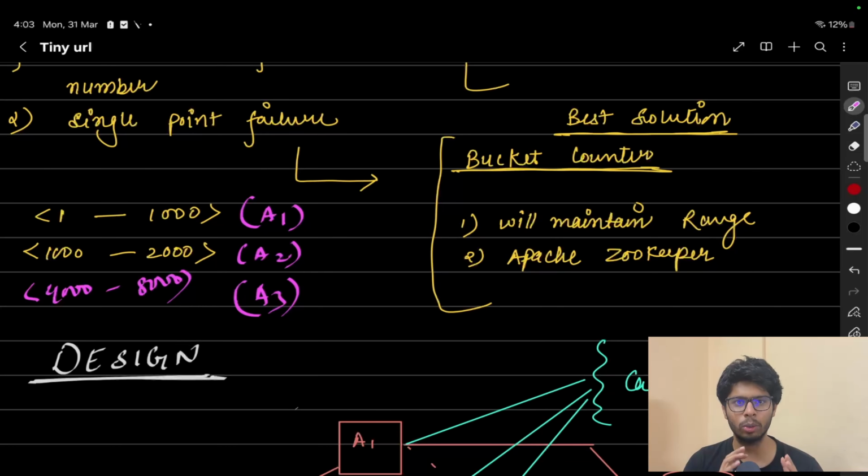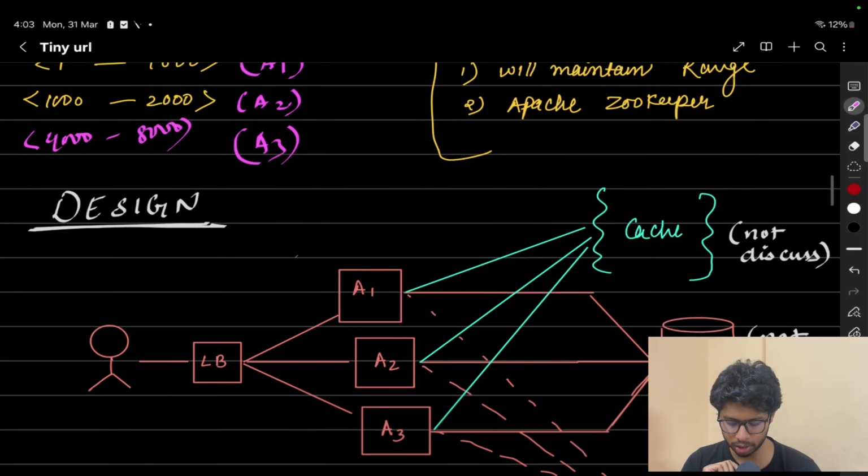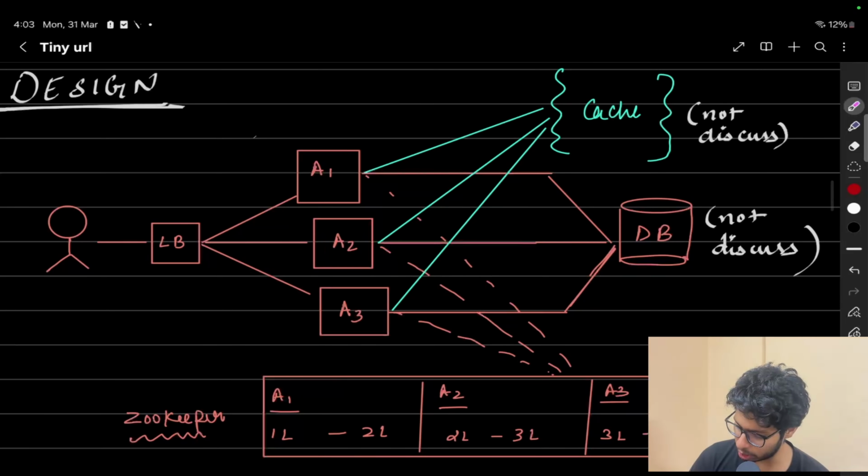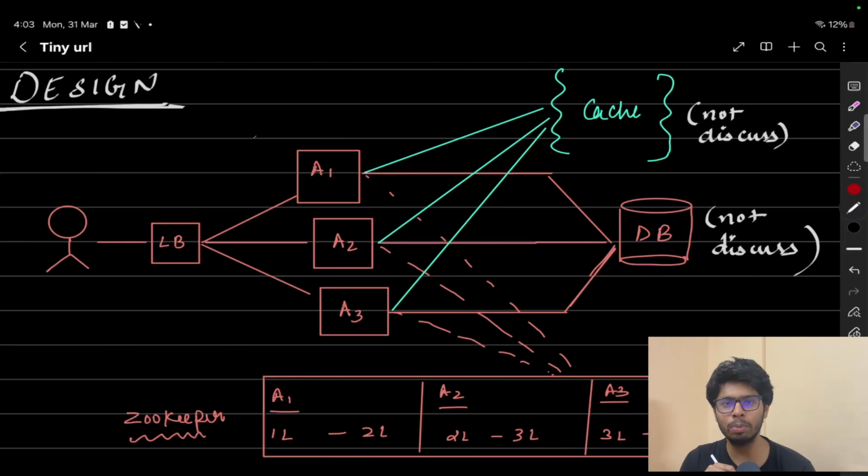Now let's discuss the final design of this whole tiny URL system. First of all, we are going to discuss the write operation. The request will come to the load balancer. The load balancer will then send the request to A1 or any of the servers. Then this A1 server is going to communicate with Zookeeper. Zookeeper will give you a sequential value between 1 lakh and 2 lakh. Suppose it gives you the value 1,32,000.